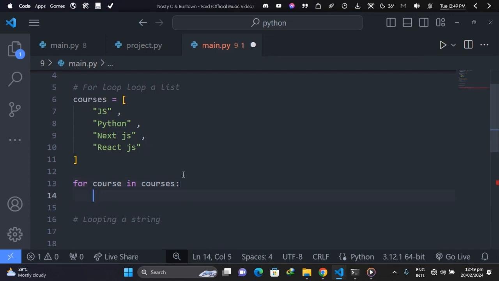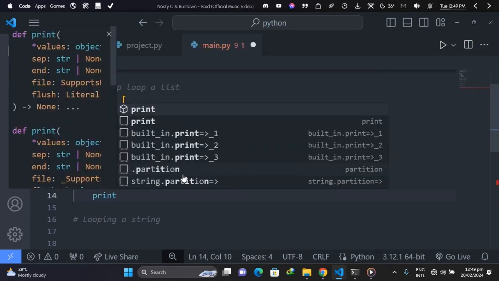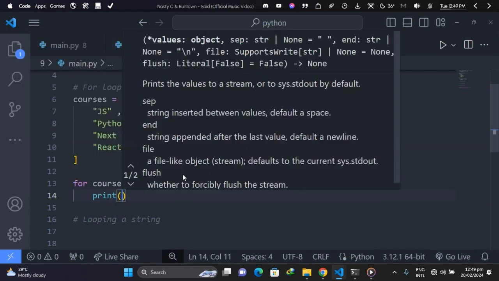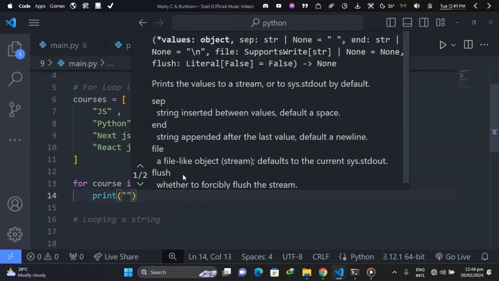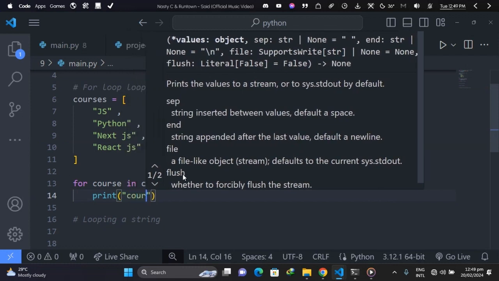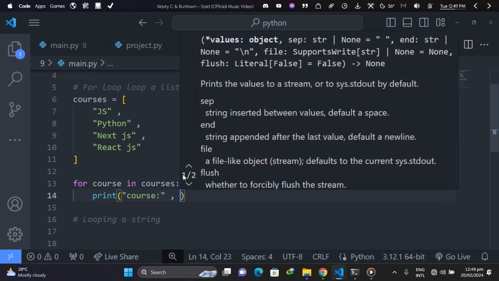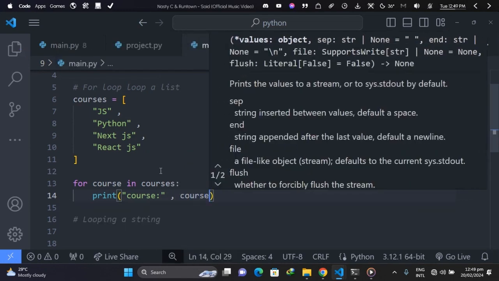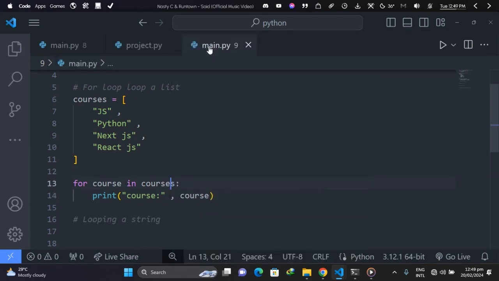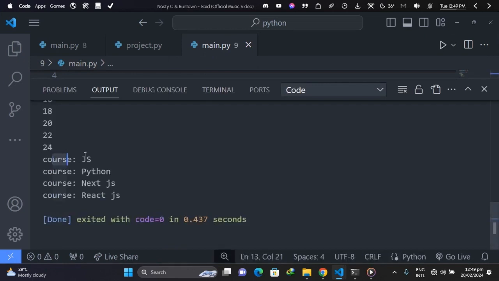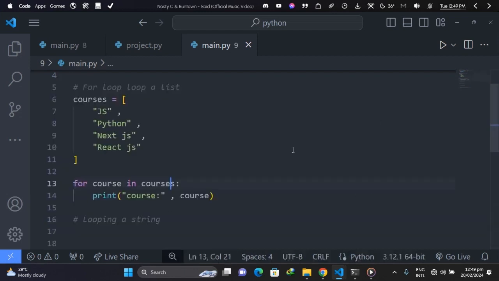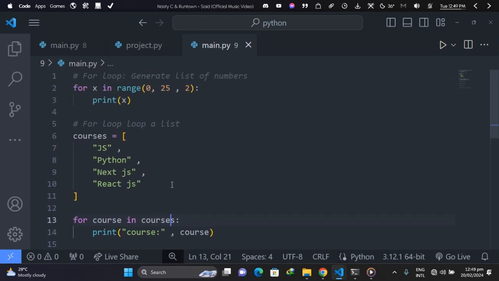So I can come down over here, then I can print. So maybe let me write something like course, and then I'll print the course. So course like so. Hopefully if I run my code, we'll have our courses over here. We'll have JS, we'll have Python, Next.js, and then we'll have our React.js over here. So this is how to simply loop through a list and iterate.